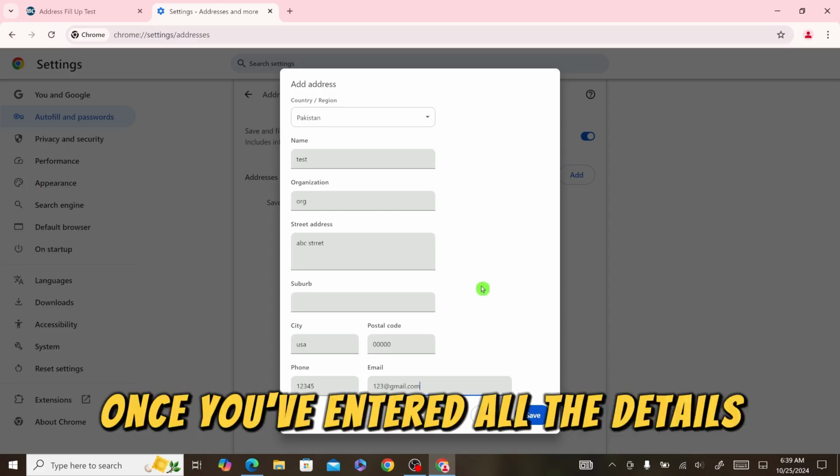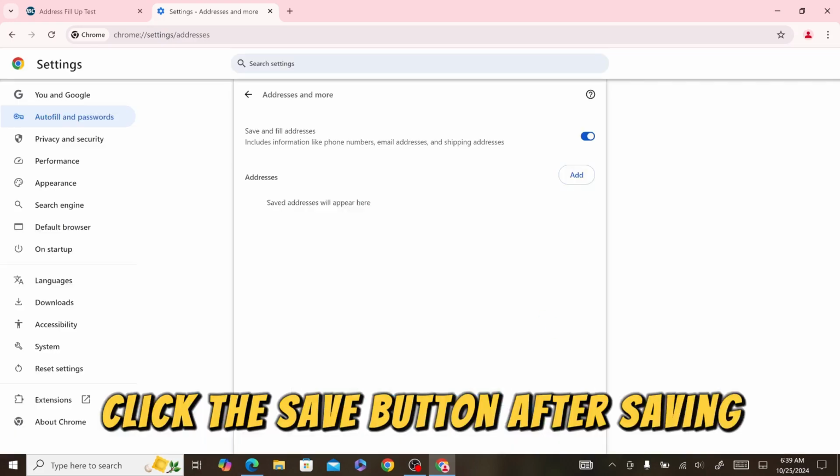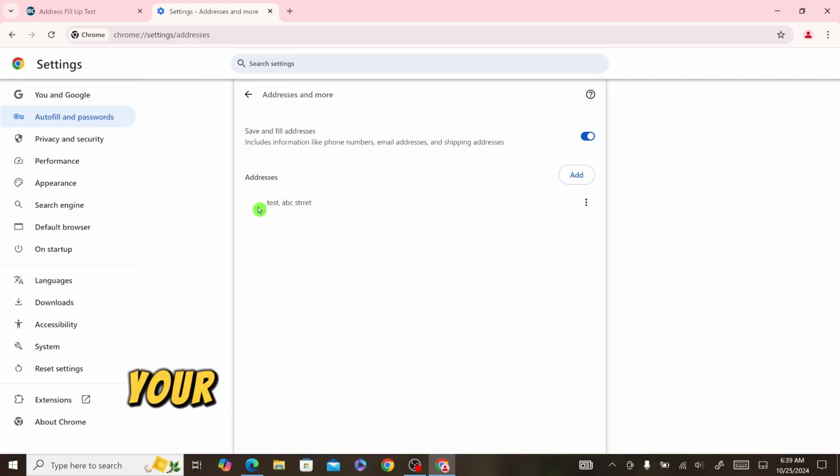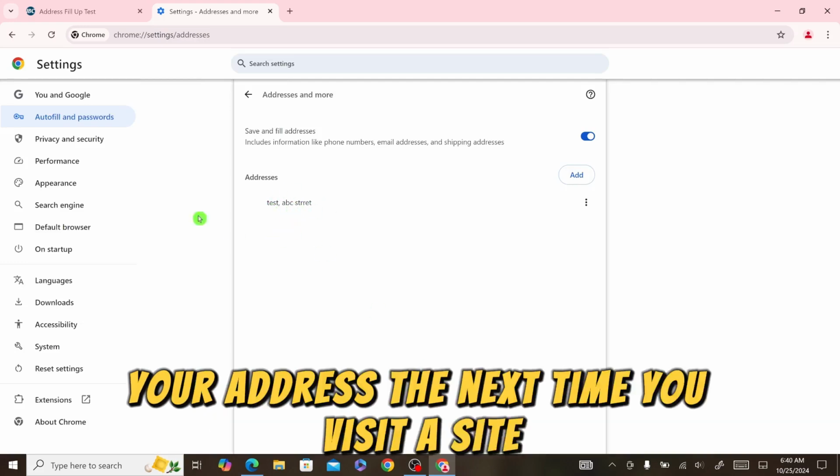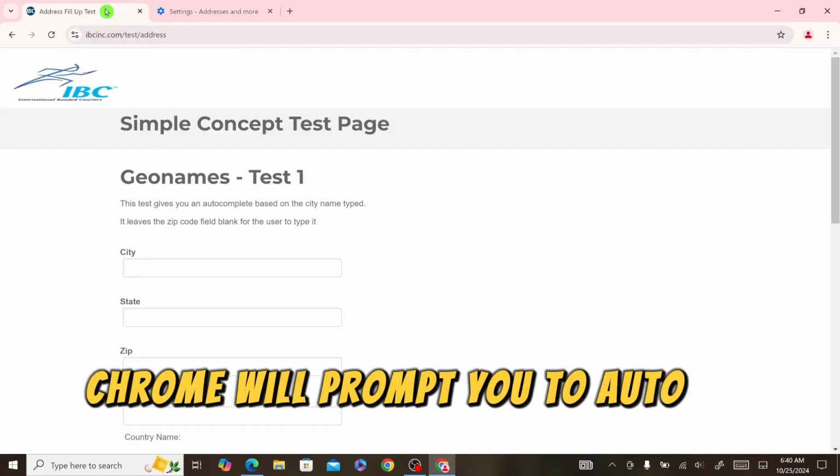Once you've entered all the details, click the Save button. After saving, you'll see that Chrome has successfully recorded your address. The next time you visit a site that requires your address, Chrome will prompt you to autofill the form.